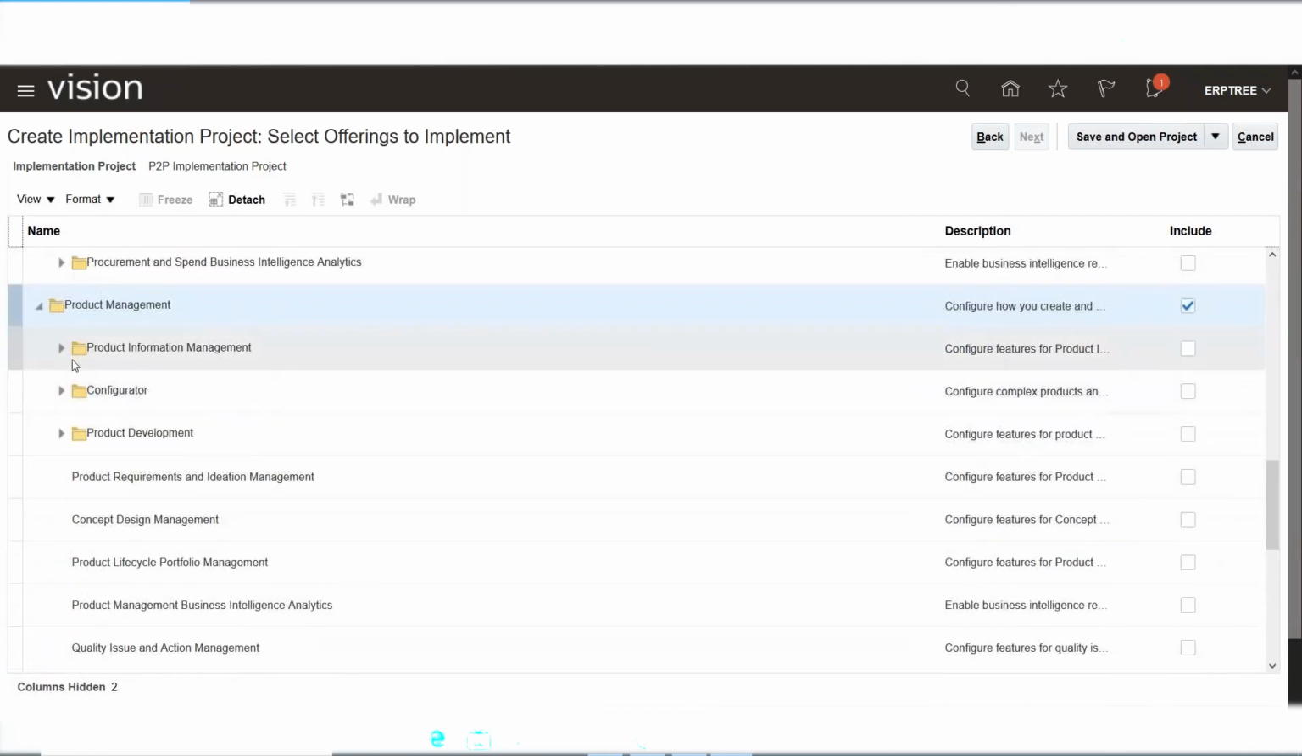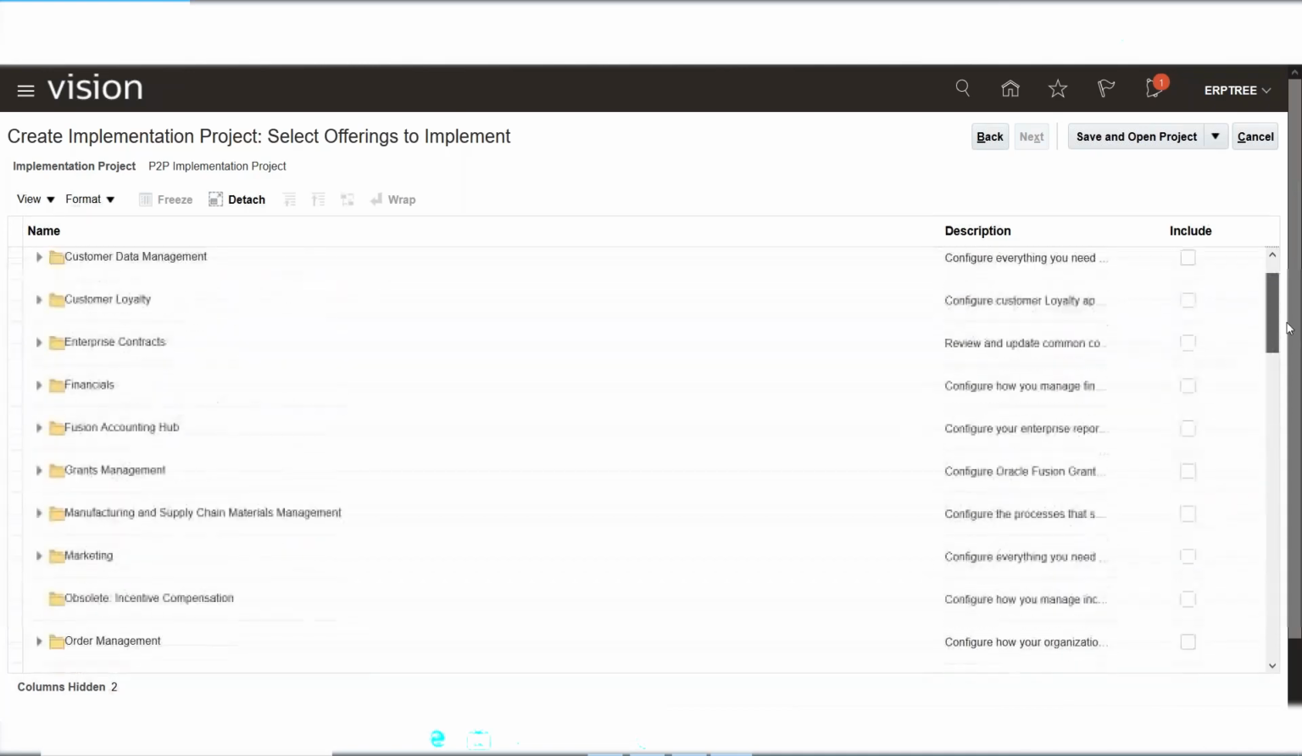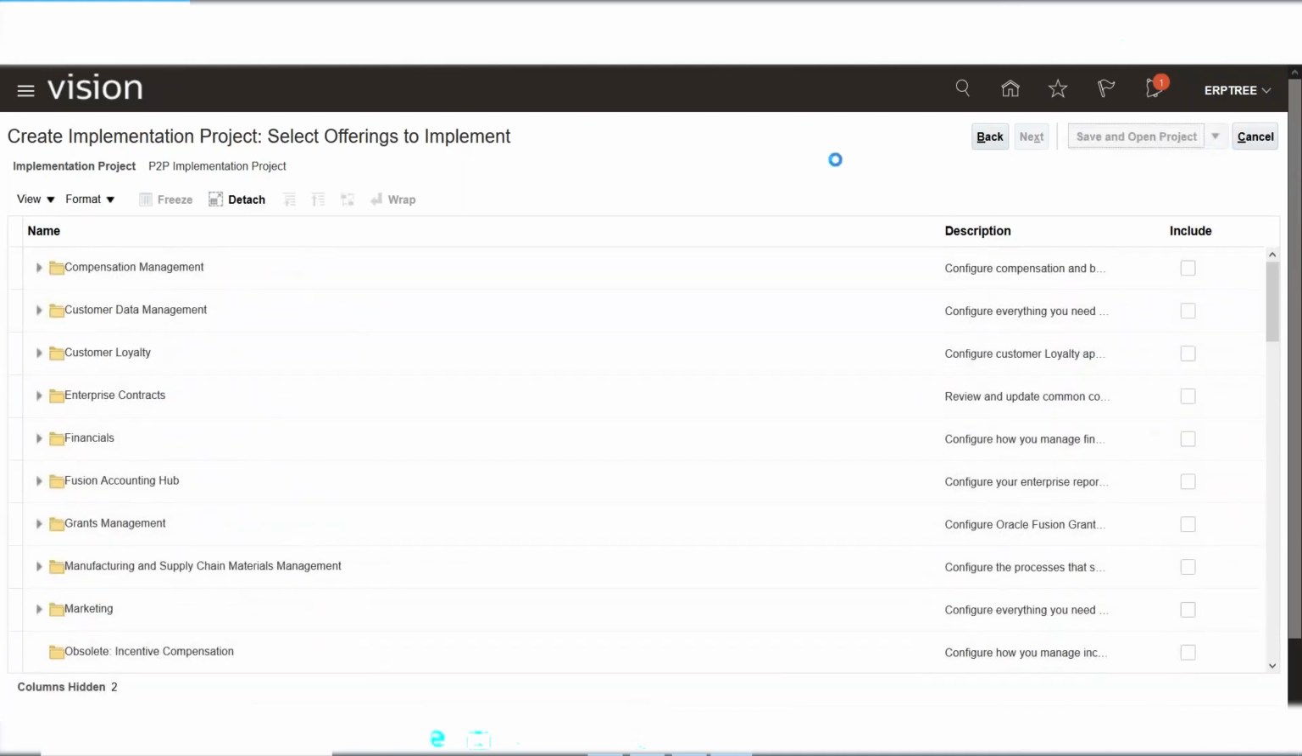From this, we don't need everything. We need from product management to use the inventory functionality. We need product information management only. Enable inventory organizations also. That's all. So if you select that and say save and open project, this project you can use to implement the P2P cycle. You'll get inventory, you'll get purchasing, you'll get payables. When you get payables, with any one of the finance applications, you get GL automatically. So that's how you can create the P2P implementation project.